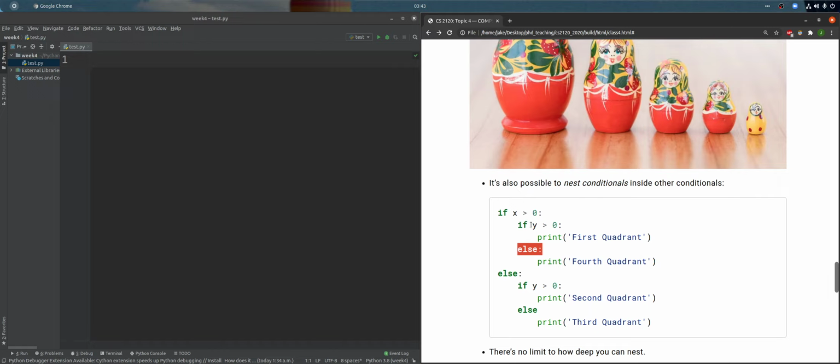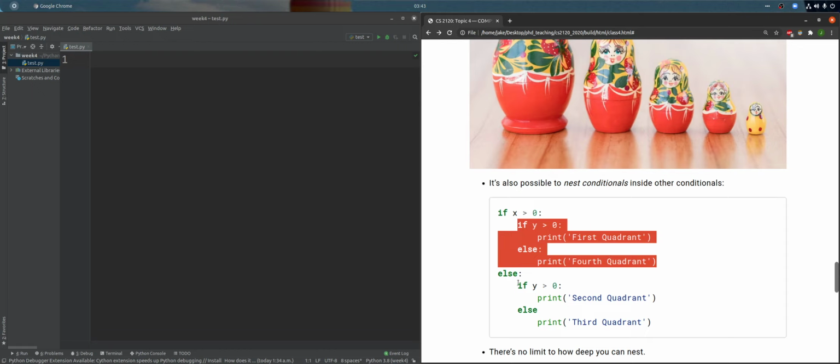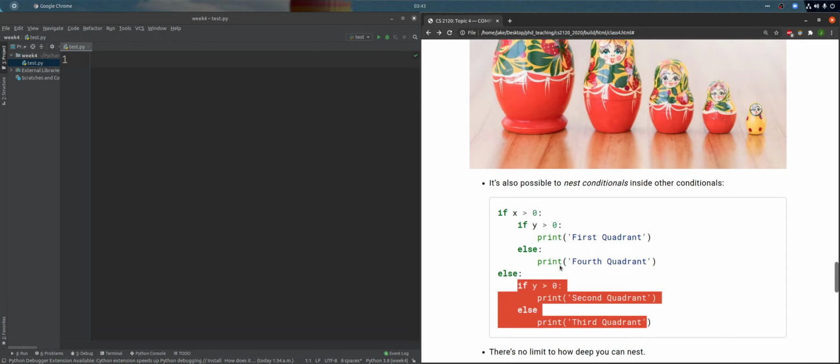The spacing is important and helps the readability as well, because you can see here's your outer if and here's your outer else. And within these statements, there's also an if else. And these are nested.